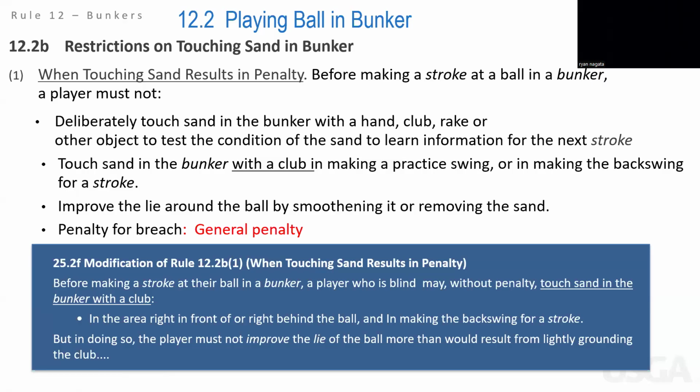And of course, you may not improve the lie around the ball by smoothing it or removing the sand. The penalty for the above actions is a general penalty. And just a word of note, the answer to the age-old question of do I get relief if my ball comes to rest in a footprint in the sand? The answer would be no, unfortunately.